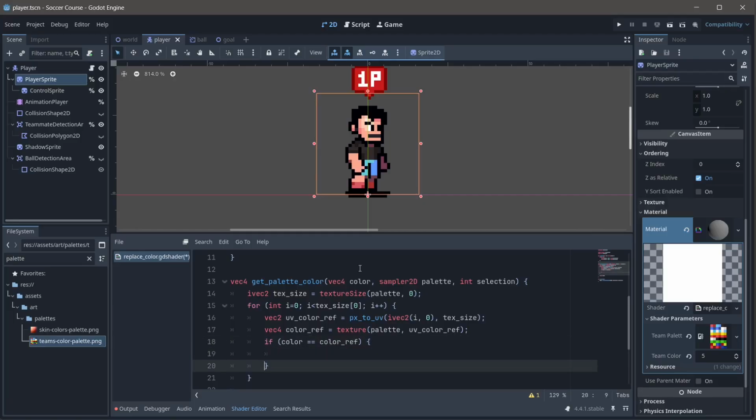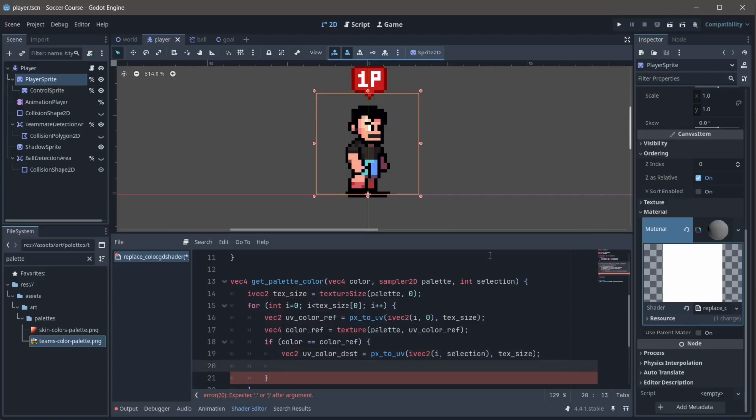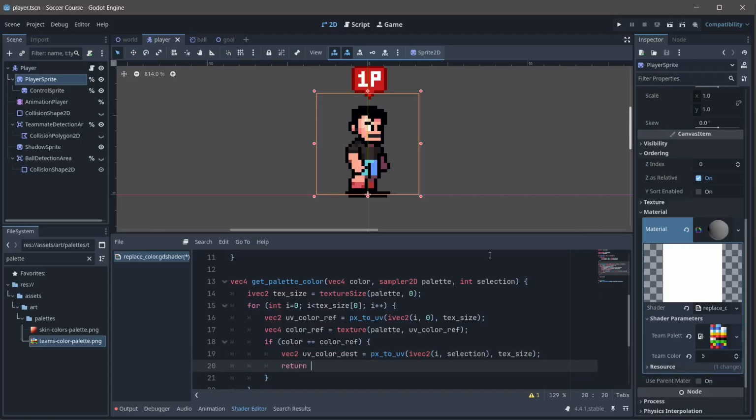If we do have a match, then that's great. We already know which column or which row here we want to pick the pixel from. So we can actually, once again, do a lookup into that pixel. We're going to need the UV coordinate. All right, so this is the ith row, and then this selection here provides us where to go in our texture. Okay, and let's find the actual color from that pixel.